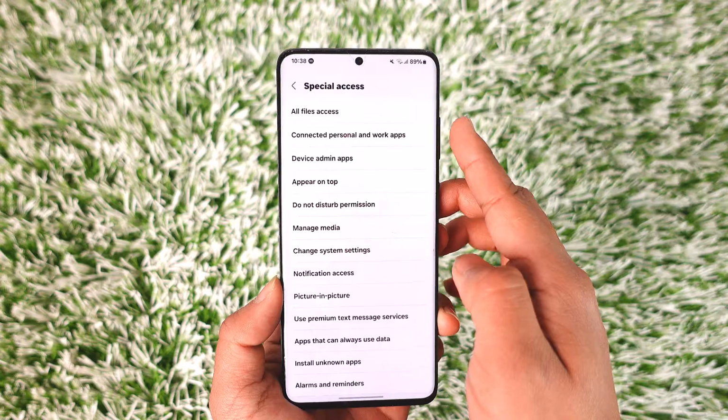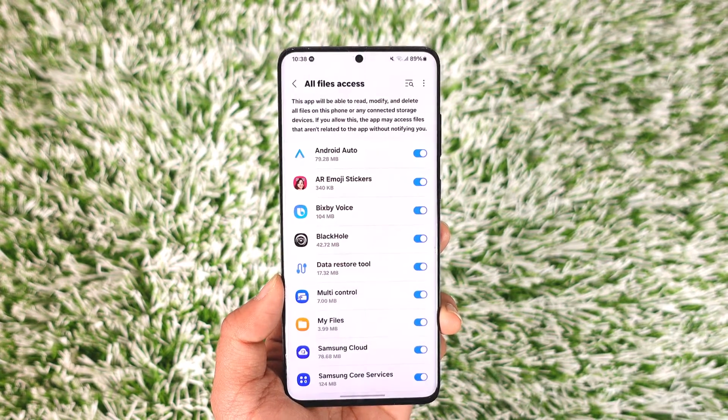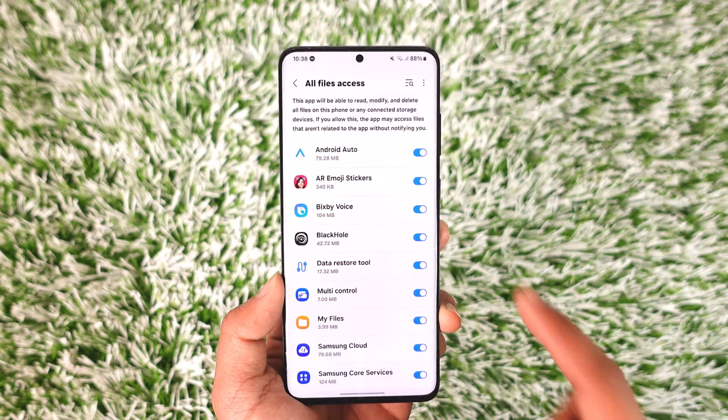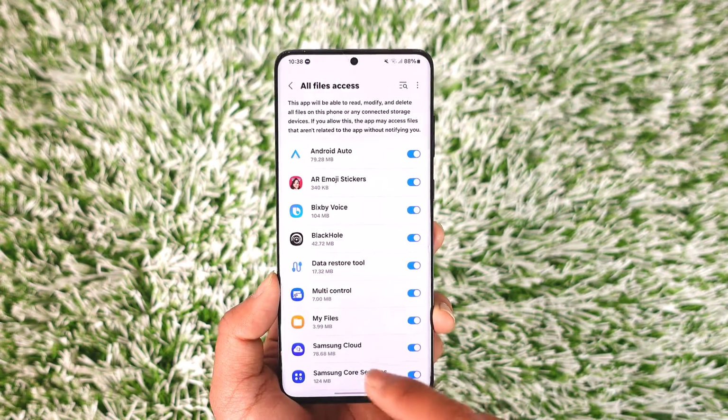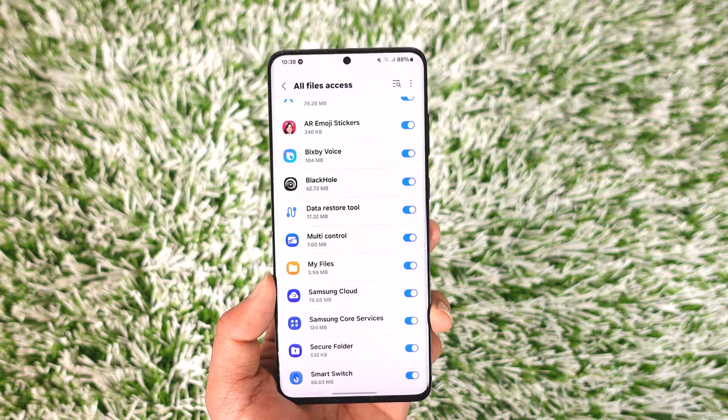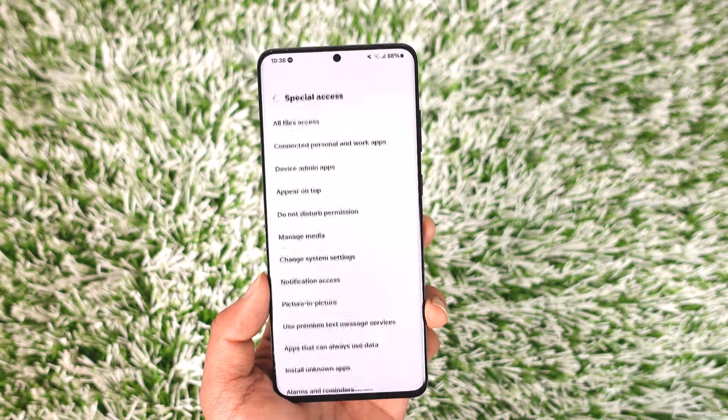Then at the top you'll find an option that says all files access. Tap on it and then select the app for which you want to allow the permission, and then just allow the permission over here. Only the app that requires storage permission will show up here. After you do that, just come back.